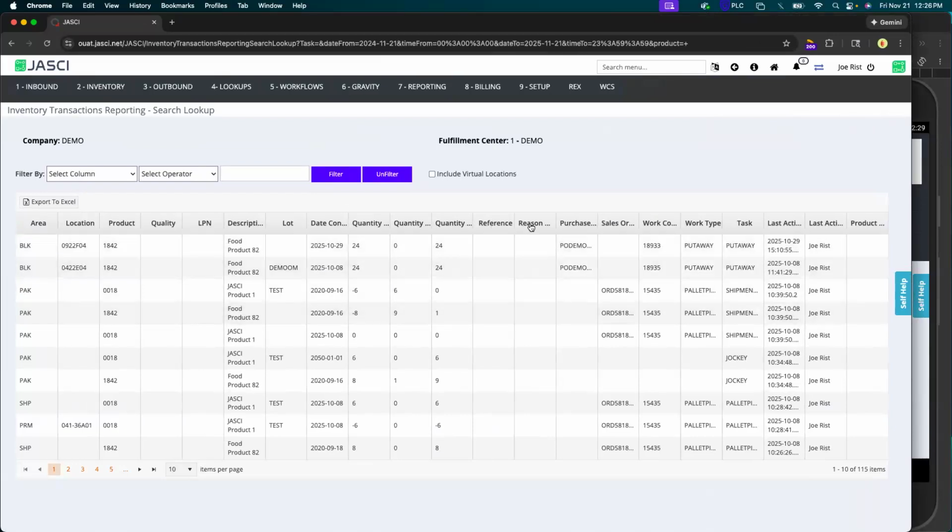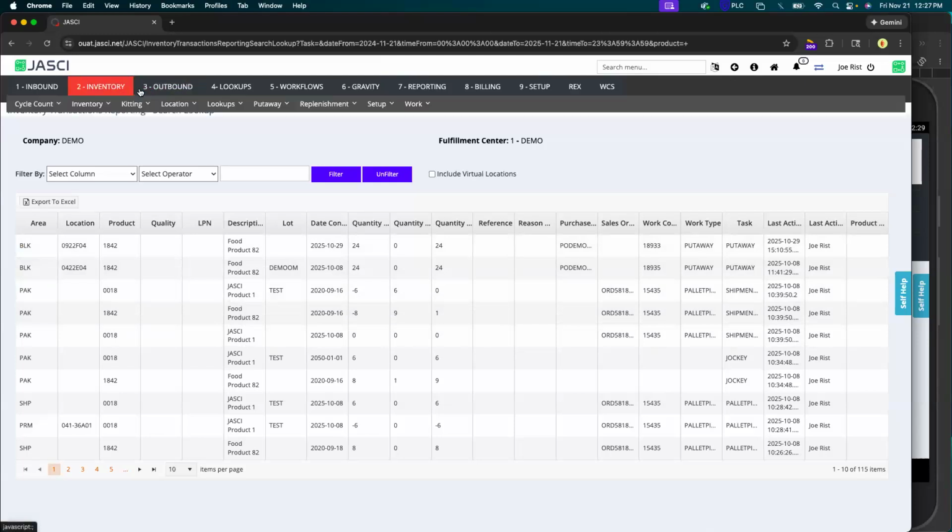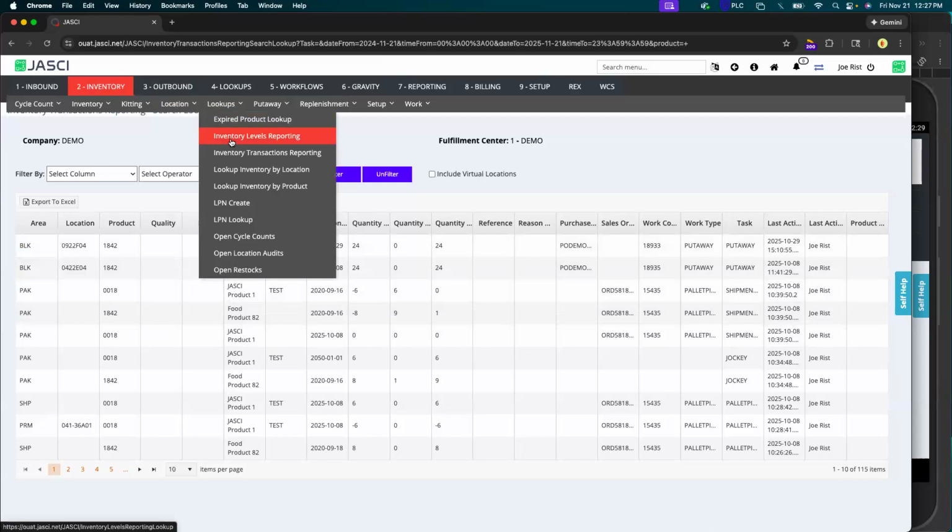And we'll also have reference and reason codes. So you can tailor these reference and reason codes to the transactions that we record within JASCI. A lot of times we're communicating them up to the host system. So you can have reference and reason codes match what you need them to match for your host system to go in the appropriate account for all these inventory transactions. So another example of a lookup that we have there, we have the inventory levels reporting as well. But again, you're starting to see more and more of our customer base use the reporting tool for how they view data within JASCI.